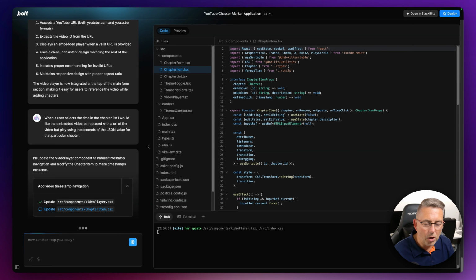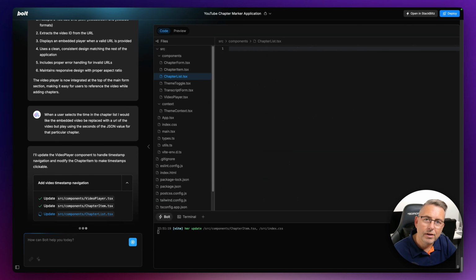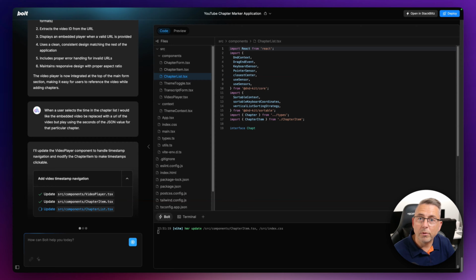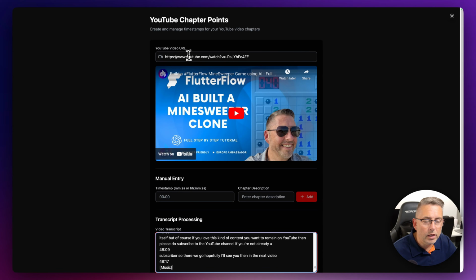So I have no idea about the embedded player that it's using. Again, I'm not really interested in that. As a no coder, I just kind of want it to do its thing. So let's see what it makes of it, and we'll pop back into StackBlitz and see what it comes up with. Okay, so I've pasted the YouTube video in here.